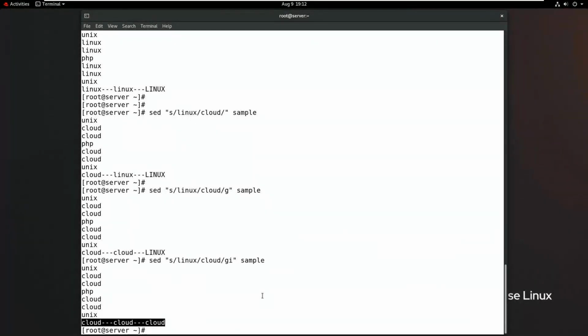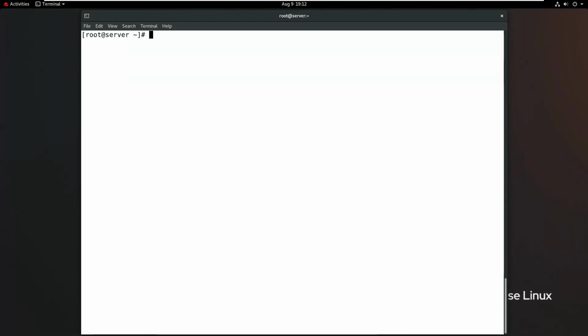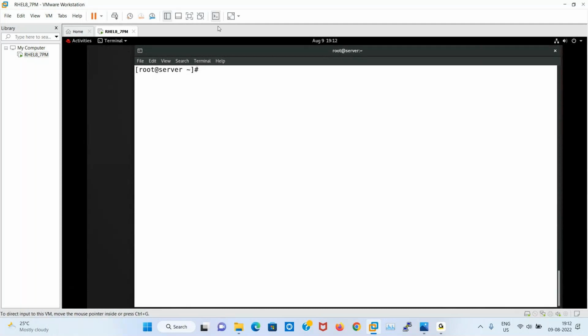This is called sed, search and replace strings. And then the second important thing, how to replace multiple words in a file. So just 1 second, guys.